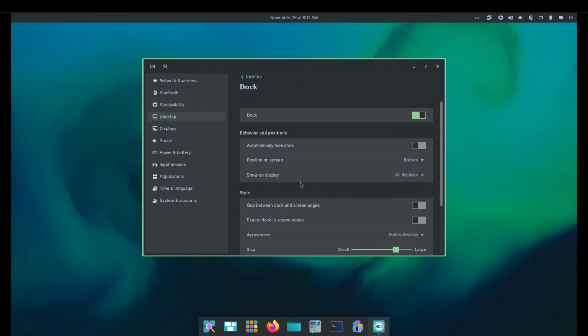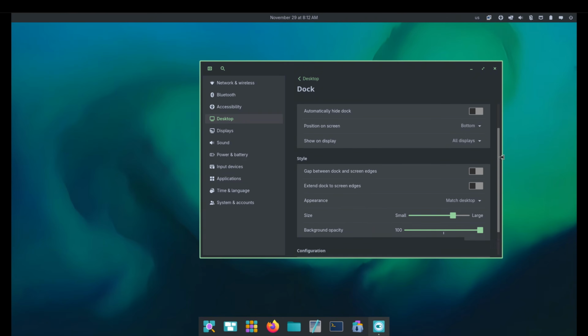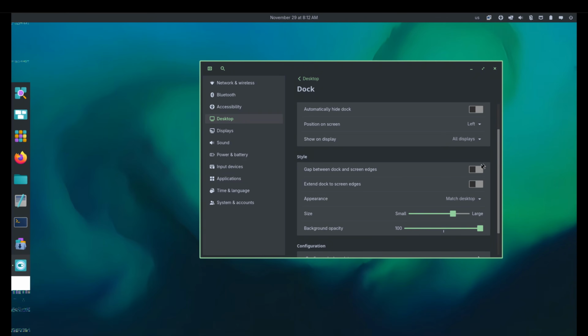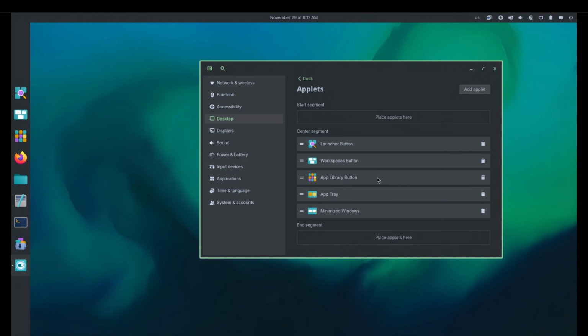And then let's go to dock. What I'm wanting to do is basically make this look like the Ubuntu install. Position of the screen, we want to change that from bottom to left. Gap, let's go ahead and extend. And then configure the dock applets.